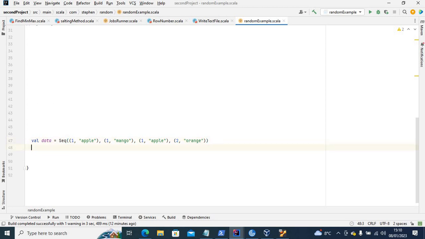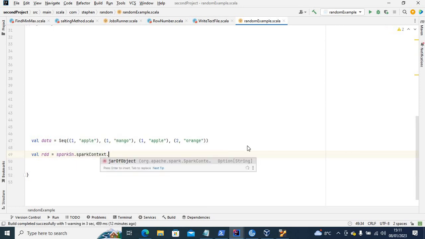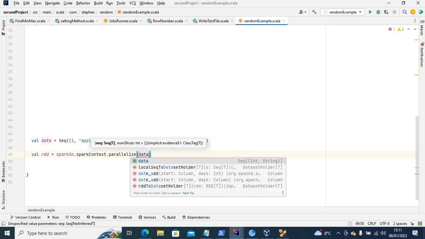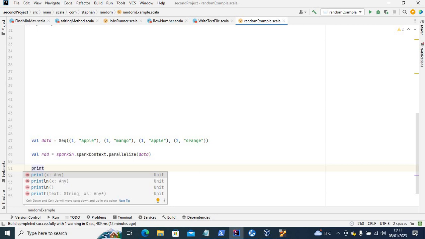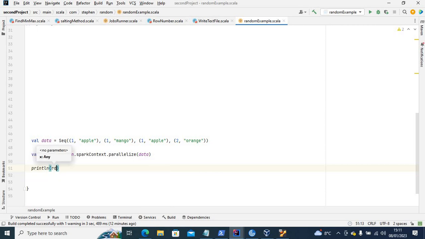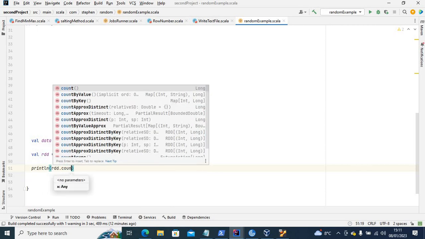So the first thing we need to do is parallelize this data. So that will be spark session dot spark context dot parallelize. So we're going to specify the data here, and we're going to use countByKey. Let me print this one, println, and that will be RDD dot countByKey.